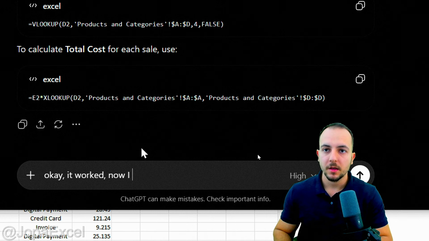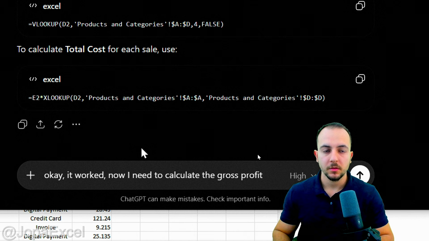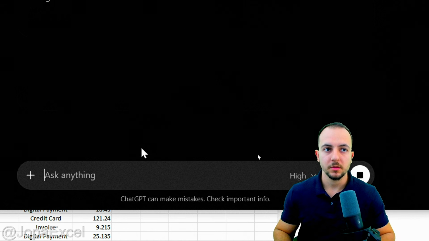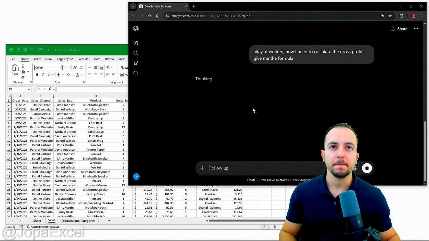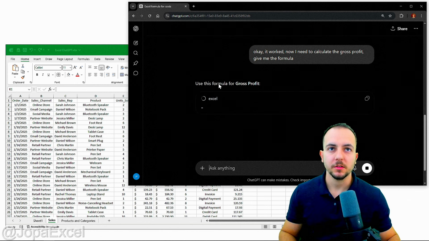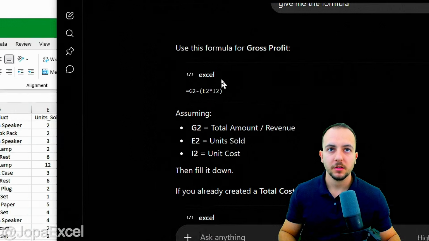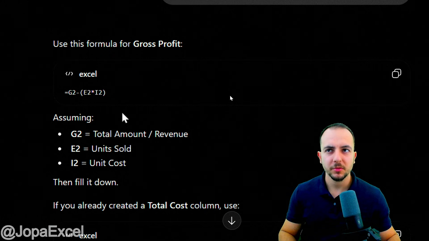Now I need to calculate the gross profit. Give me the formula. Enter, that's it. I think ChatGPT is going to answer within seconds. Okay, he's reading the photo. Yeah, that's it. Here we have the formula. Okay, I don't know, it looks weird, but we can try, right?